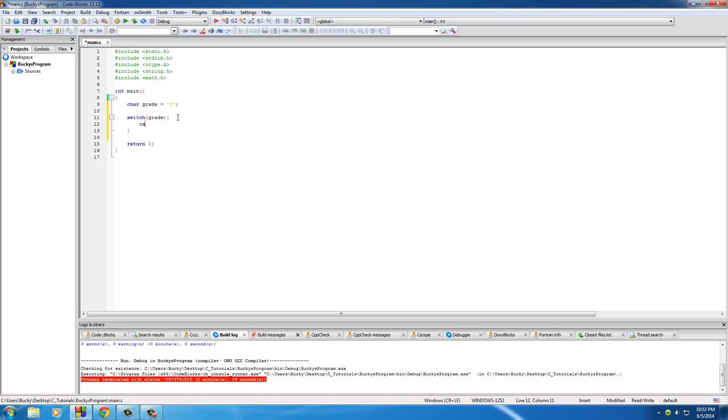We type the word case, hit a space, and then type the value that it could possibly be equal to. So again, the first thing is A. Now after this, add another space and add a colon. Not a semicolon, just a regular colon. Now you can pretty much read this like a sentence. It's saying test grade to see what it's equal to. In the case of A, colon, what do we want to happen?